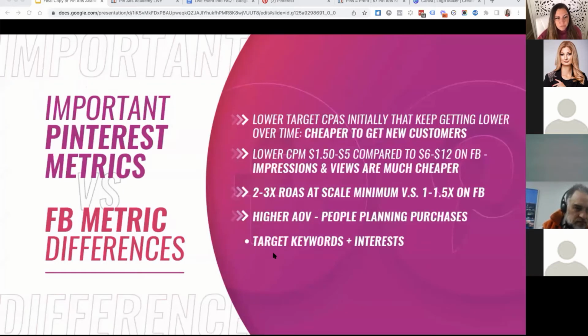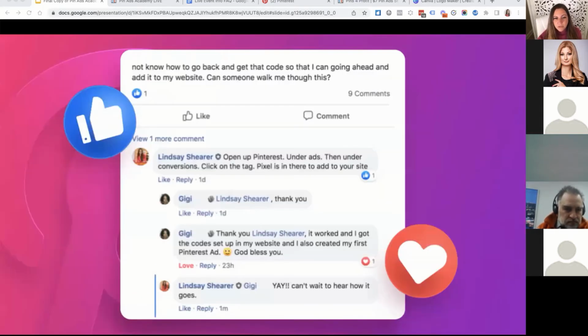And of course, there are some important differences about Pinterest versus Facebook, et cetera. We have lower CPAs. We have higher ROAS at scale, and a lower CPM. So it's cheaper to get good, high quality traffic. We're able to average higher order values because people are planning purchases, they're saving money, that kind of thing. And you can also target keywords and interests.